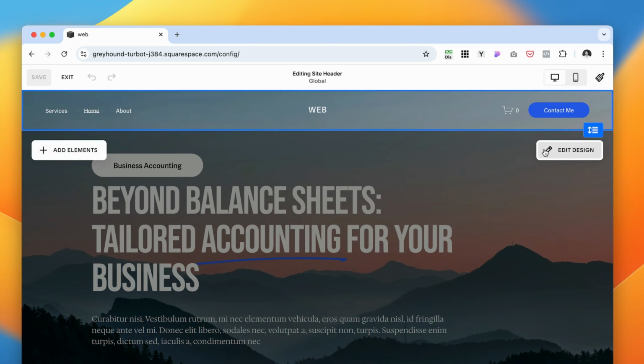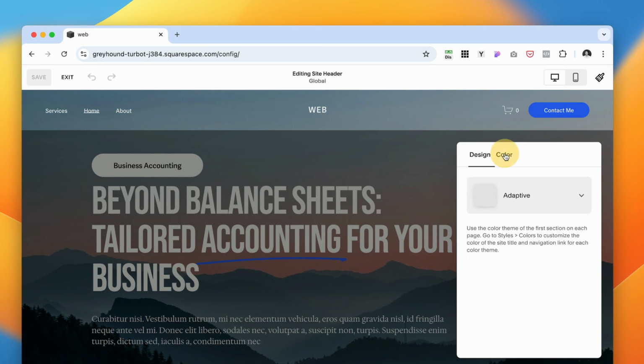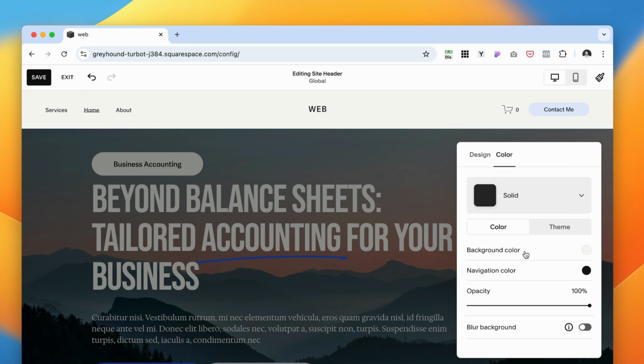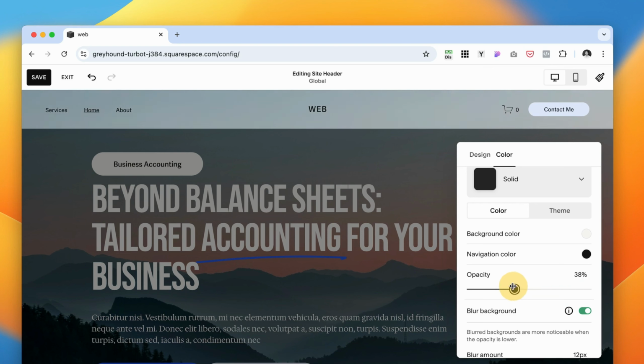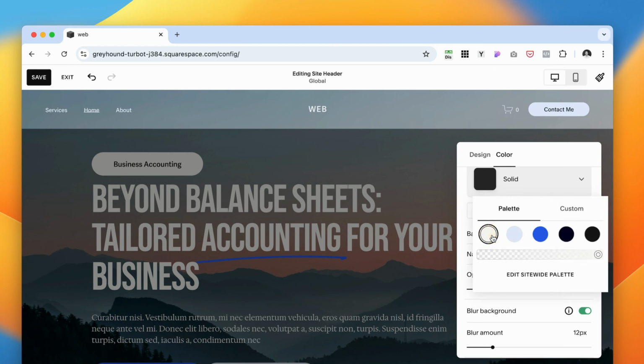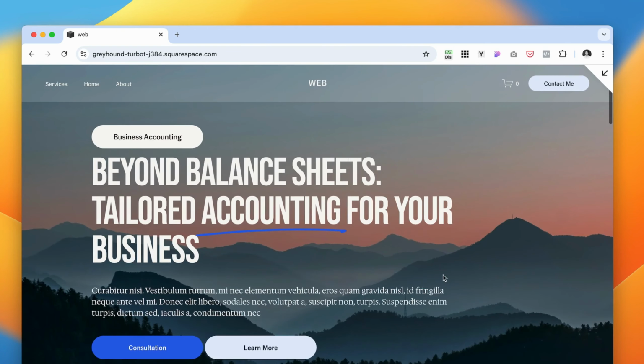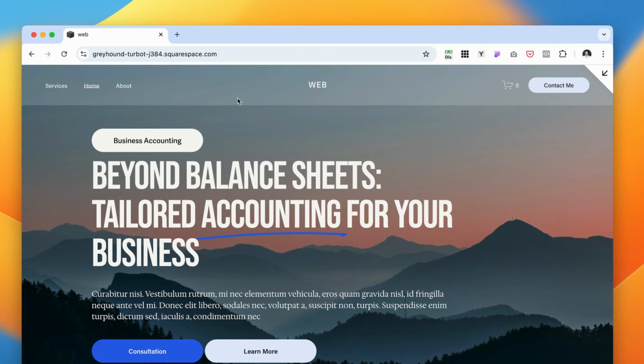We can also go another route, and under the color, instead of adaptive, select solid. Here under the background, we want to navigate to blur background, and then we want to minimize the opacity of the color, and I think maybe navigation should be white. Okay, now click Save. So now as we scroll, we still have a little bit of color.